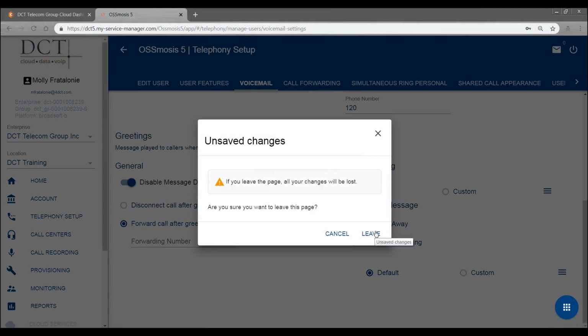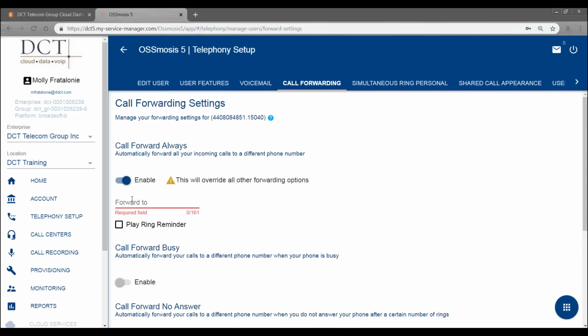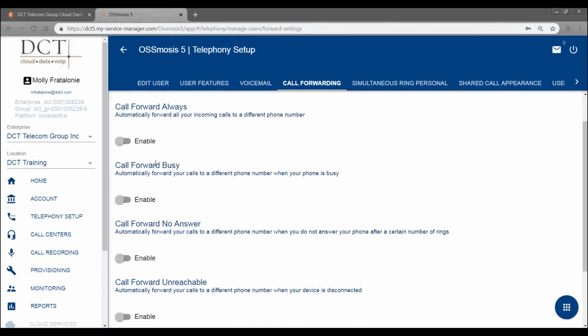Under the Call Forwarding tab, it will allow me to adjust my call forwarding settings. Here I can see that my call forward always is disabled. If I select this, it will give me the ability to add in the extension or external telephone number that I would like to forward those calls to. You can also have it play a ring reminder on your physical phone to let you know that your calls are forwarding at that time, in the case that you may have forgotten. You also have the ability to adjust your call forward busy or no answer destinations. As a default, those are already set to go to the voicemail system. If you override here, your calls will not roll to voicemail.